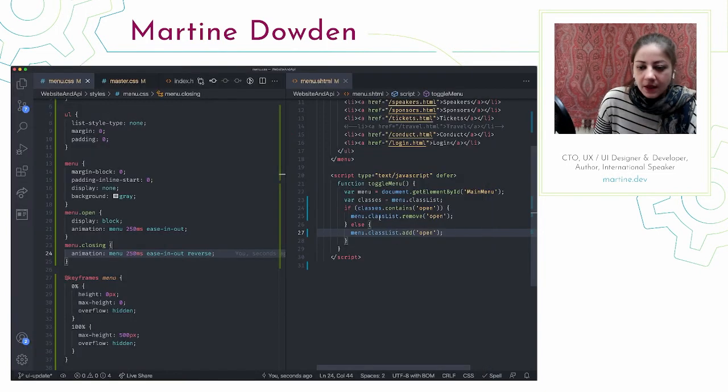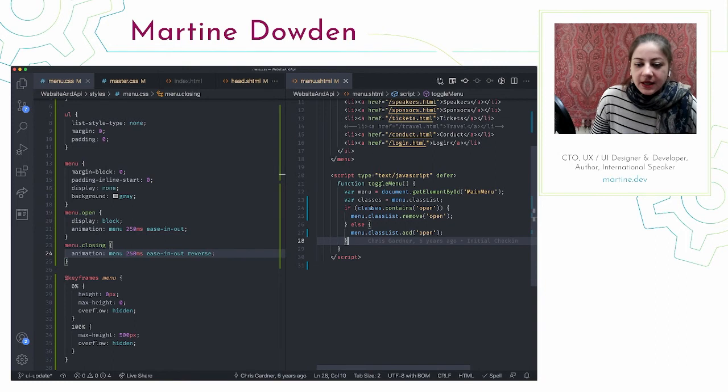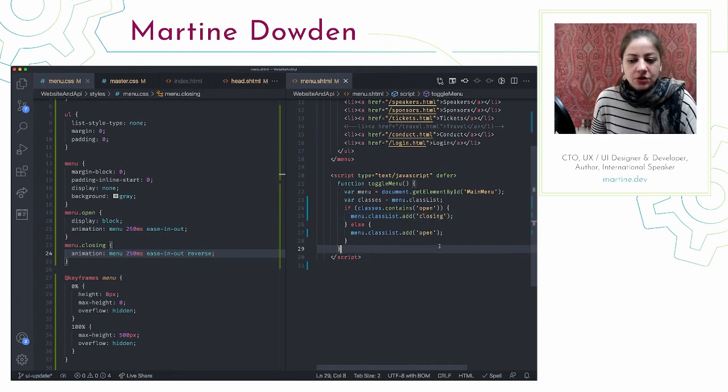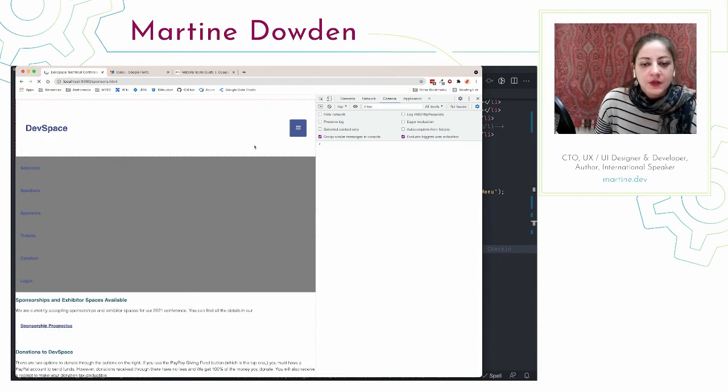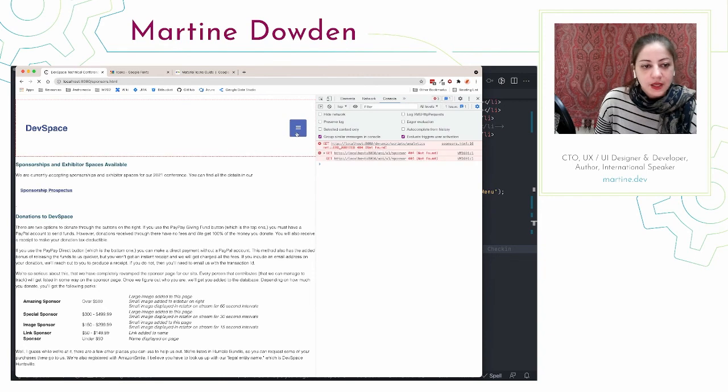So now over here we say, hey, if it contains open, I want you to remove open. That's all fun and games, but we're not going to remove it yet. We're going to actually add the class of closing. This is going to give our menu time to close before we go ahead and remove that class. So right now, if I do this, you'll see the animation and it'll pop back up again until we actually remove the class of open.